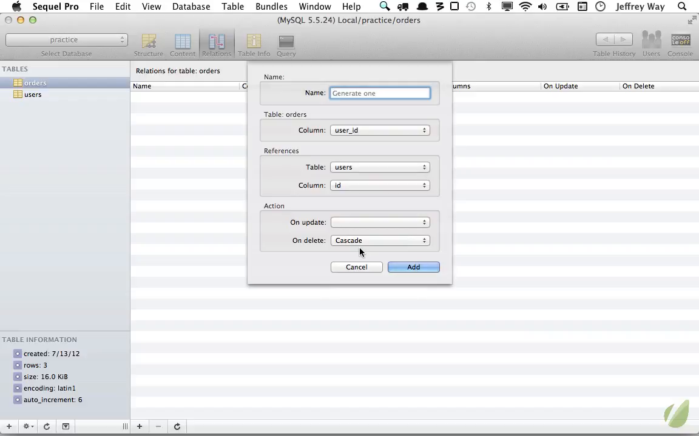And what cascade means is it will delete the row, but then it's also going to delete all rows from the table which it references. So that means it will delete the user, but then it's also going to delete all rows from the orders table that have the same user ID.